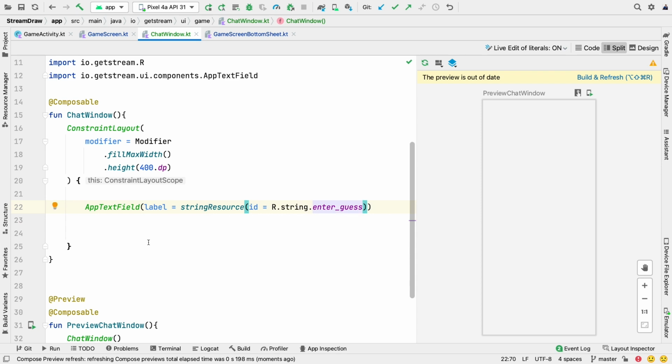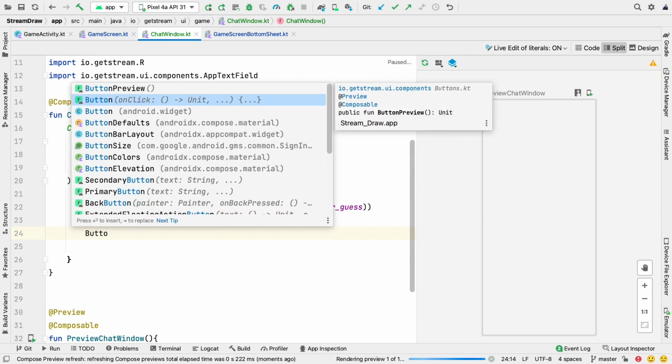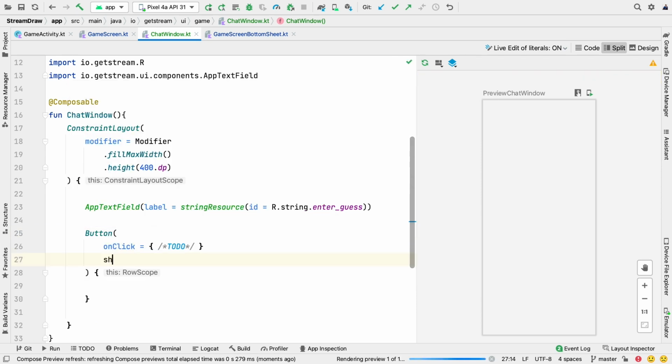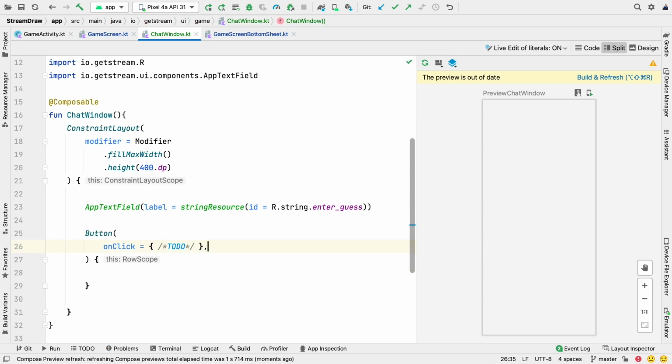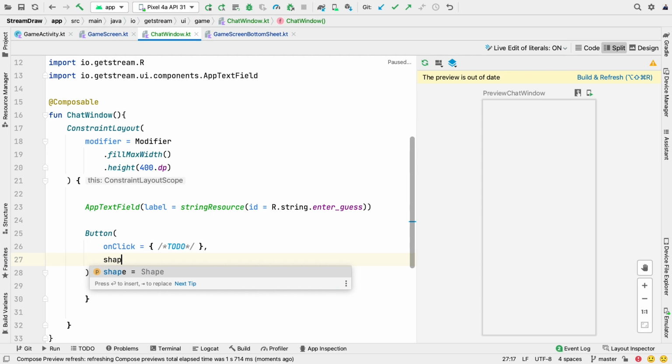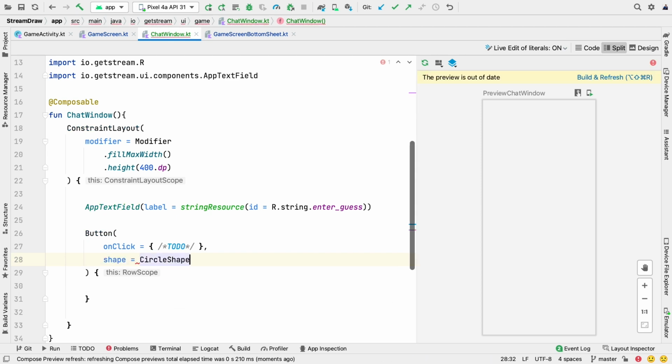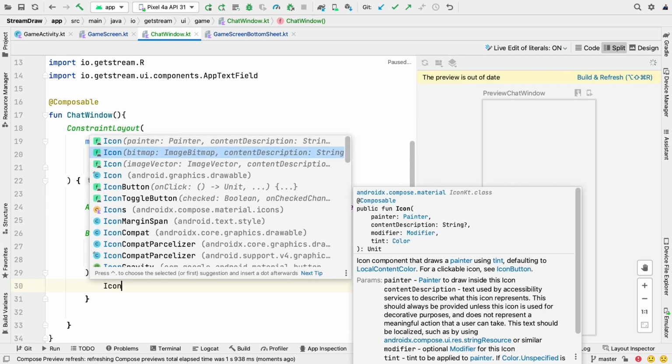So I am using this label for the AppTextField, and after the AppTextField we need a button. So we have Button. For this button I will pass shape as well because I want to make it a circular button. So we have shape, and it is CircleShape, like this, and then I will use a button icon.